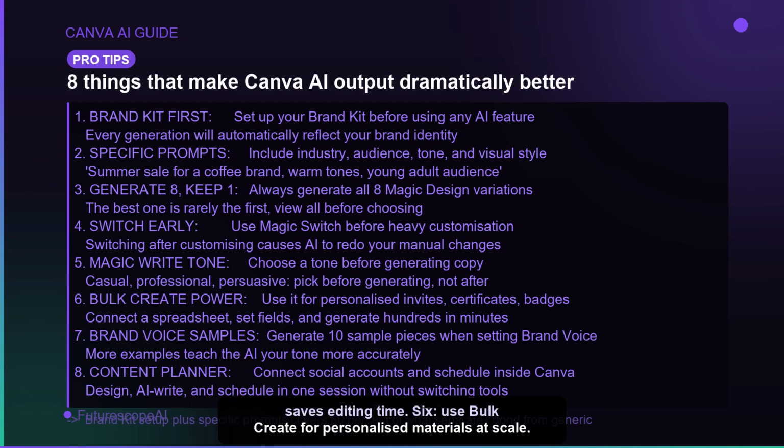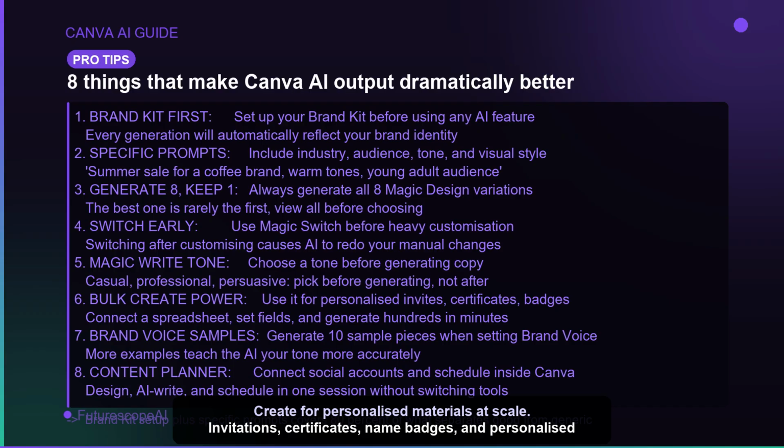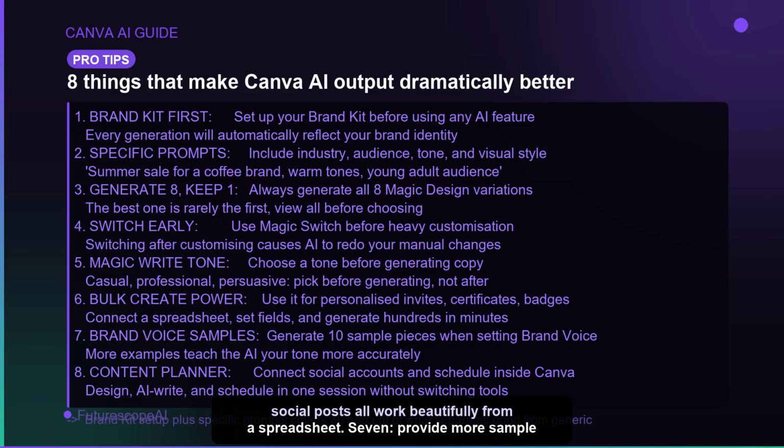6. Use Bulk Create for personalized materials at scale. Invitations, certificates, name badges, and personalized social posts all work beautifully from a spreadsheet. 7. Provide more sample pieces when setting up brand voice. 10 samples teach the AI your tone more accurately than 2. 8. Connect your social accounts and use the content planner. Design, write, and schedule in one session without switching tools.